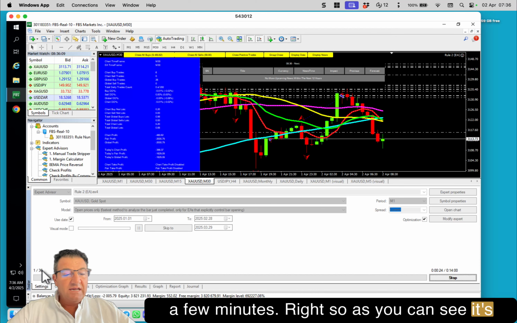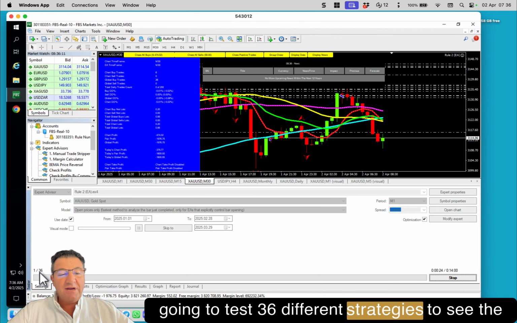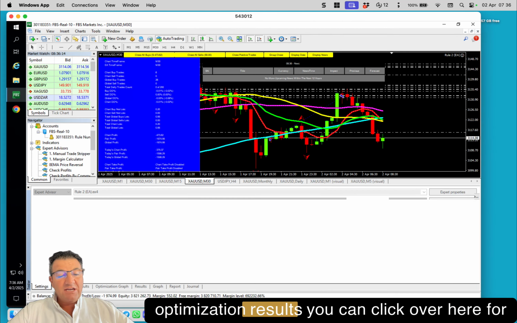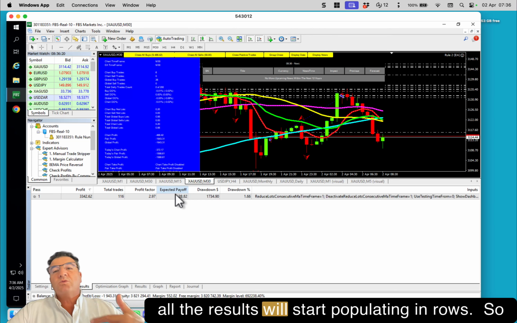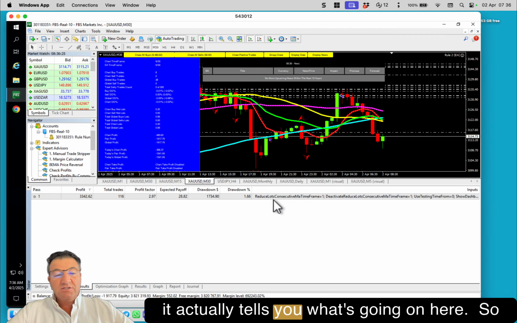Right, so as you can see here, it's going to test 36 different strategies. To see the optimization results, you can click over here for the optimization results, and then over here all the results will start populating in rows. So it actually tells you what's going on here.